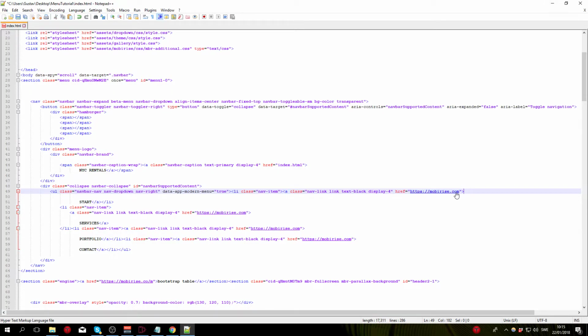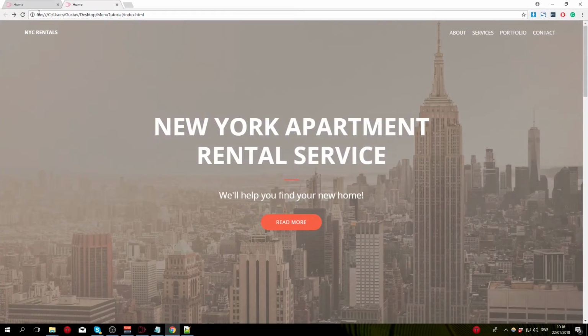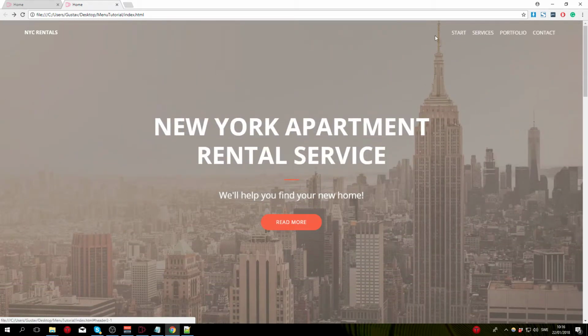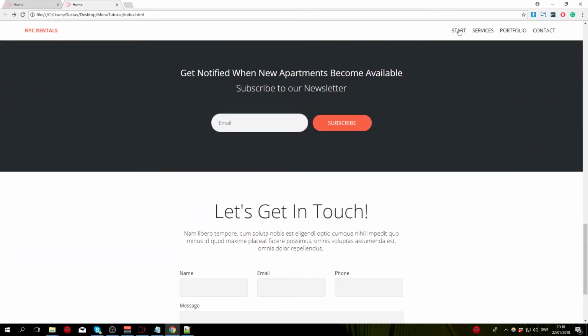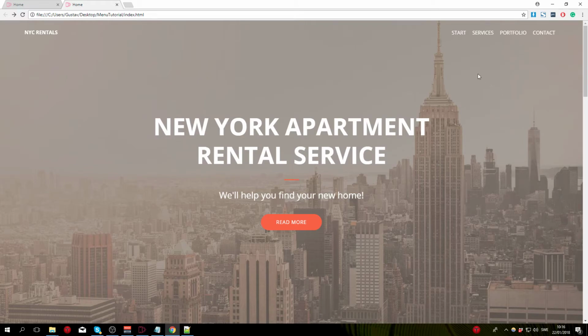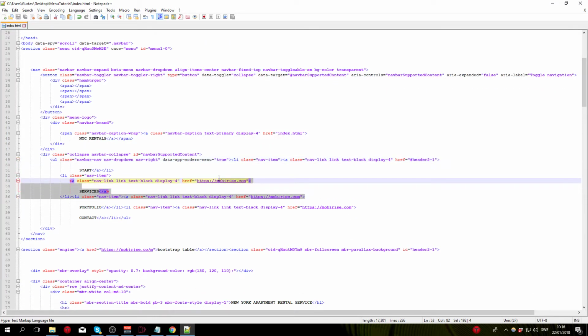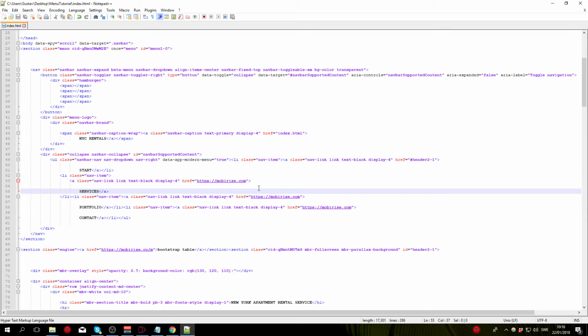So to do this, what you want to do is type in a hashtag and then the ID of the section, so header2-1. Now, if we go ahead and save this and try it out in the browser, it should now be taking us to the top of the page whenever we click on it. And as you can see, it is working. But if we click on another link, it's still going to take us to mobirise.com because we haven't changed these links yet.